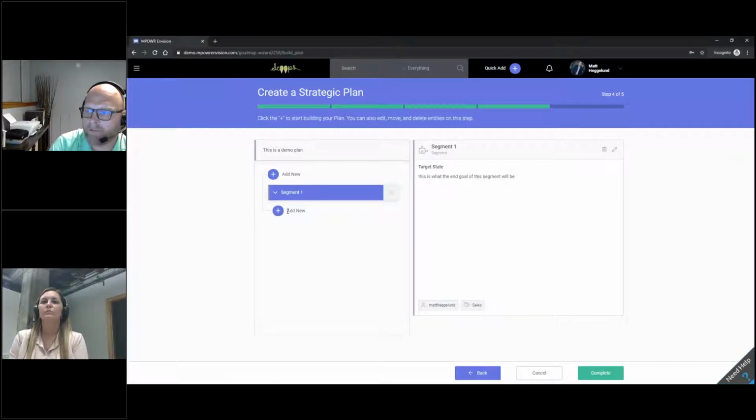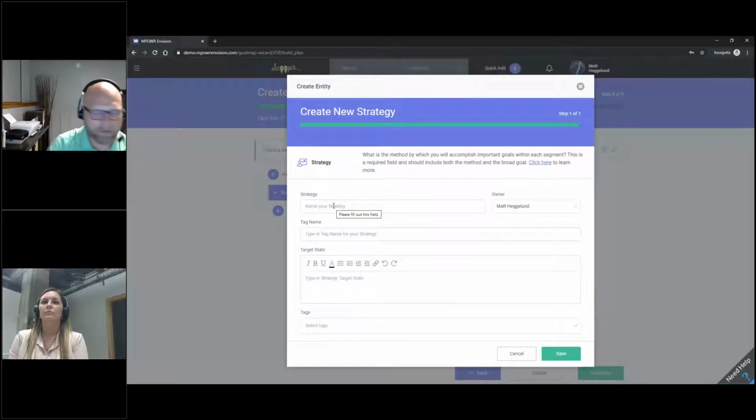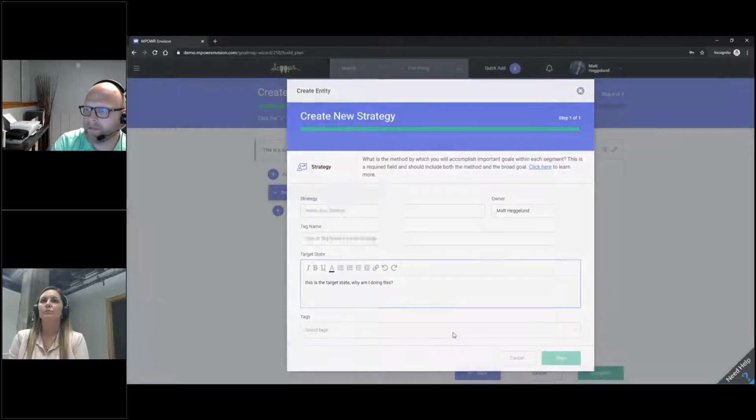And then under segment 1, I have another add new button. And that's going to tell me, okay, at this step, you're creating a strategy. And I'm going to call it strategy 1. This is the target state. And you'll often hear us say target state. It really just means, what is this thing going to look like when it's done? What is the end goal? What is the purpose of me doing this? So that's just different ways to think about it. So you'll notice that segments and strategies, like we talked about earlier, are just buckets. They're categories, they're folders. So the fields between a segment and a strategy are exactly the same. You're just creating another bucket of information and ways to categorize. So I'm gonna hit save there.